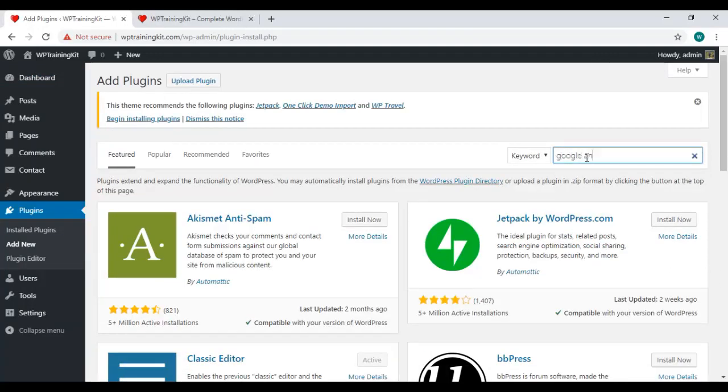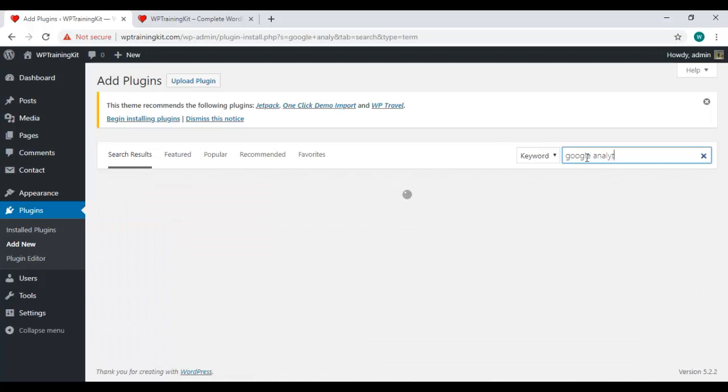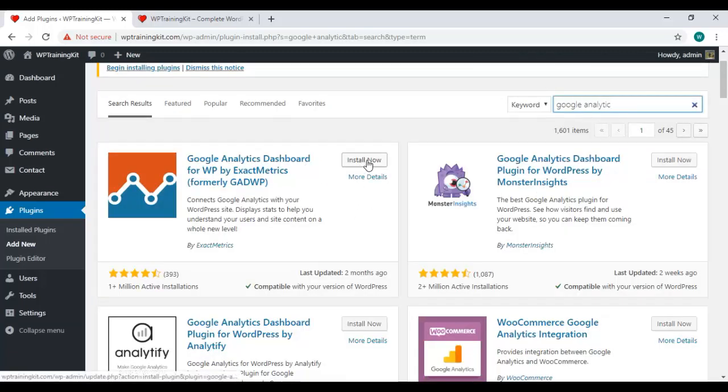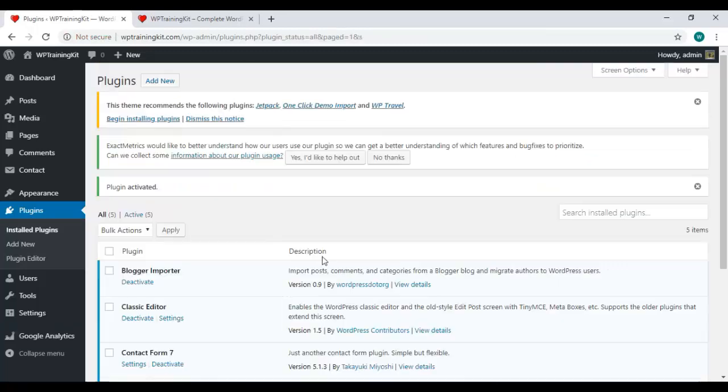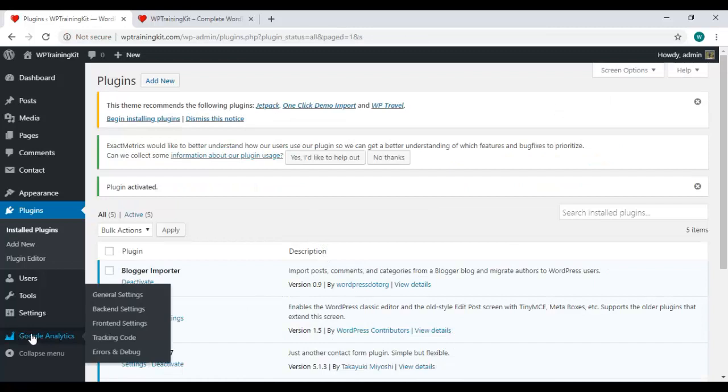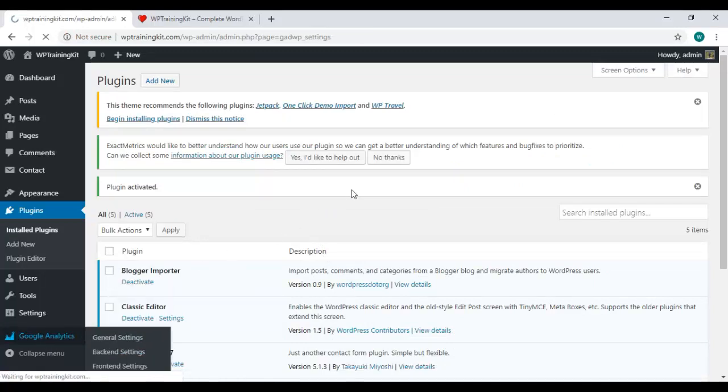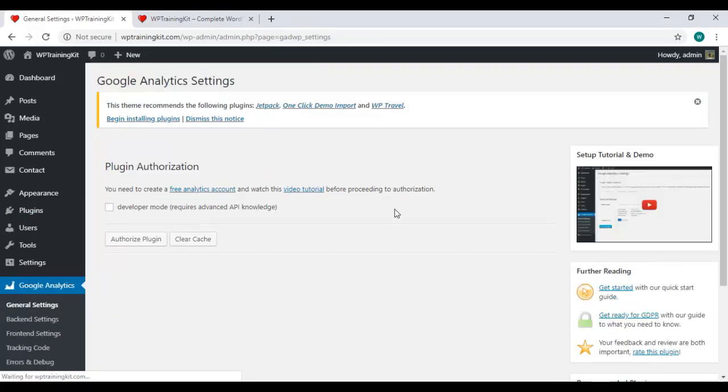In the search bar, search for Google Analytics, and we're going to install the first one in the recommendation. Activate it from here only. So it's activated, and you can see it here on the dashboard. Click on it. So first you need to create a free analytics account and watch a video tutorial for help.